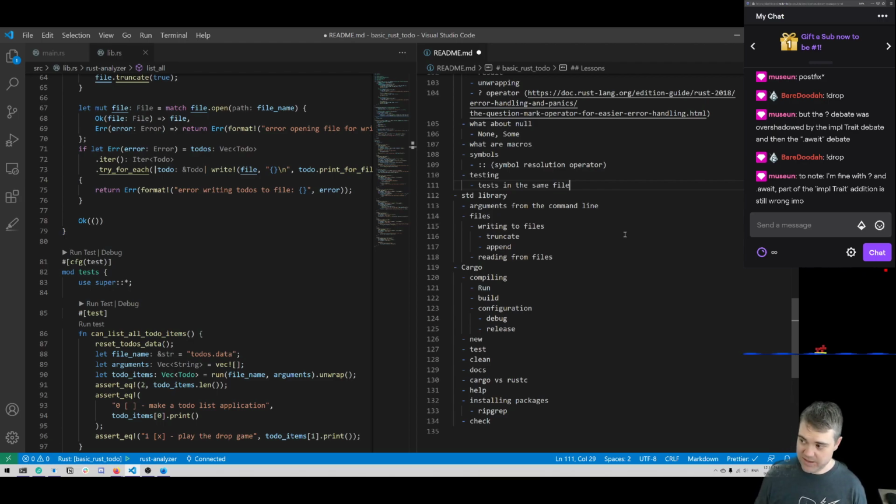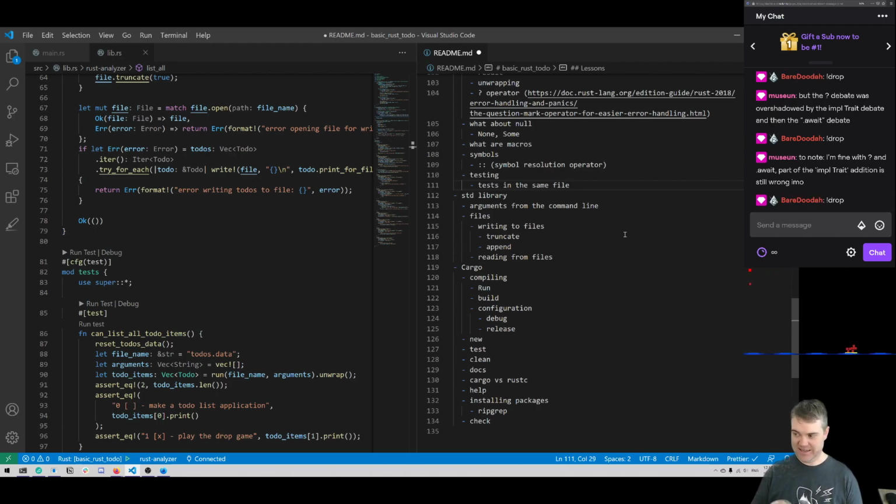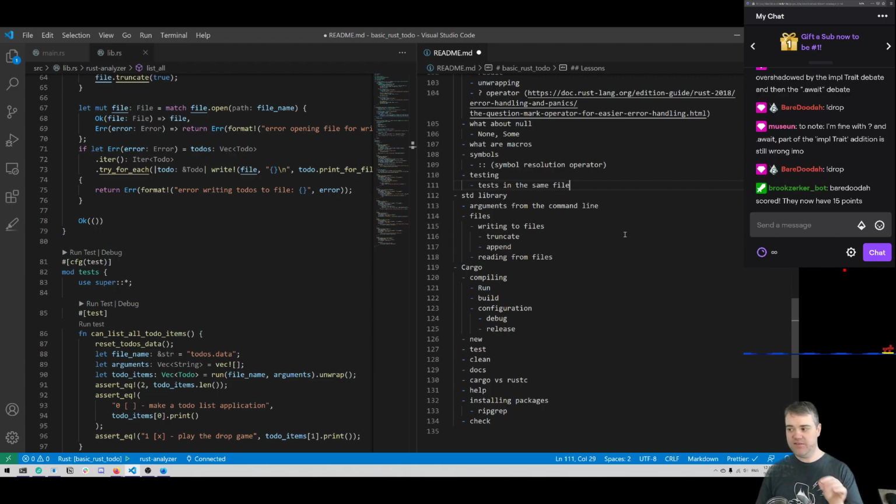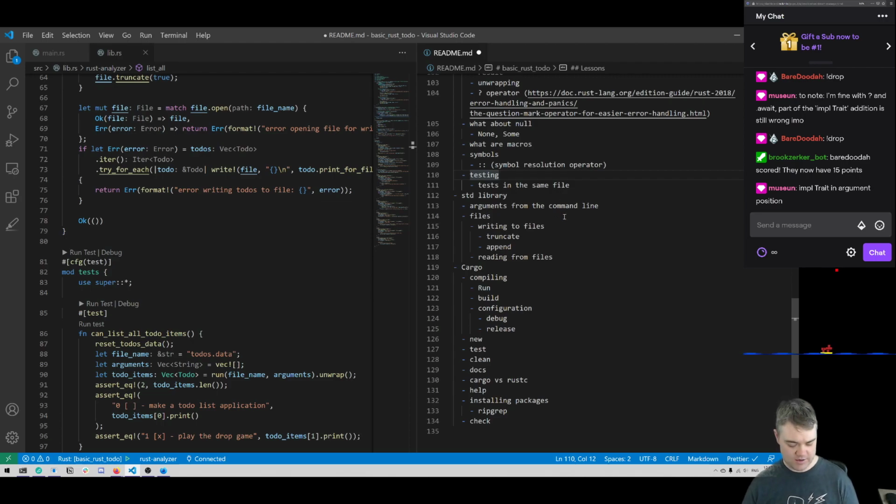The question mark debate was overshadowed by the impl trait debate and then the await debate. To note, you're fine with the question mark and the .await. Part of the impl trait addition is still wrong in your opinion. Which part do you not like? And what would you do to change it? Or do you know what you would do to change it? Or do you just know that it's not right? Impl trait in argument position.